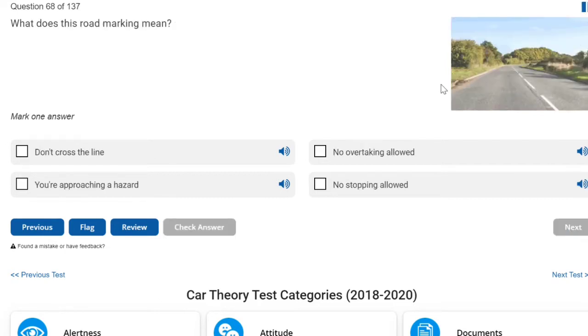What does this road marking mean? Don't cross the line. No overtaking allowed. You're approaching a hazard. No stopping allowed.